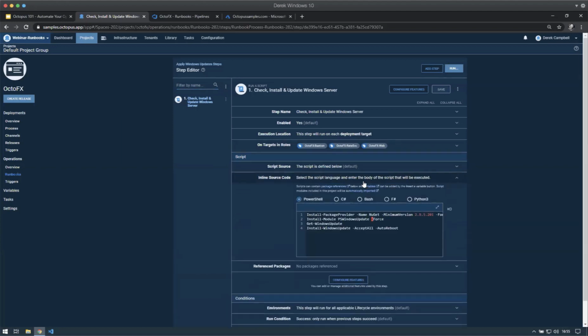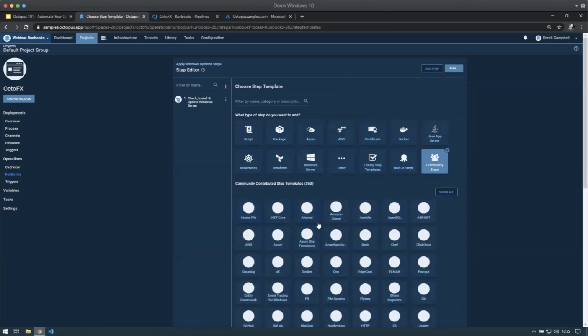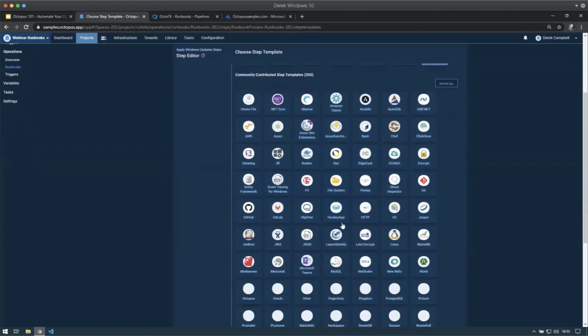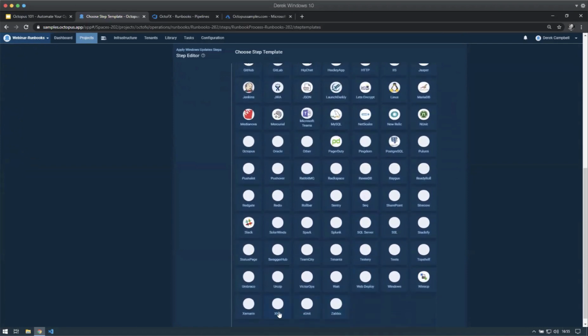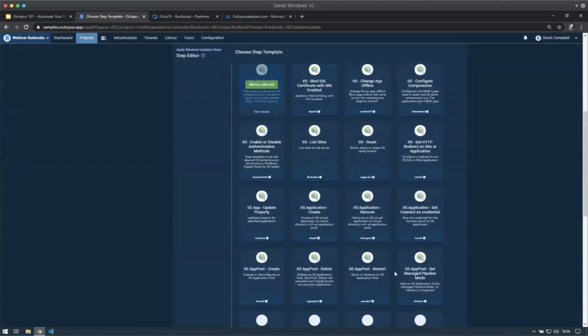Definitely. What you're showing now is an existing step, but if you were to click into the add step button, I'm sure you'll get there. I don't want to jump too far ahead, but all the same options you have in your deployment process are available to your runbooks. Yeah, and that's the thing. You can come into the community step templates, and these are all automatically categorized as well. For instance, if you go to IIS, there it is. You can see there's a whole bunch of stuff that you can use.